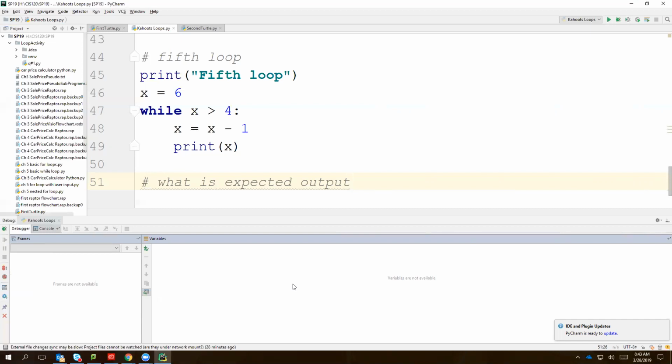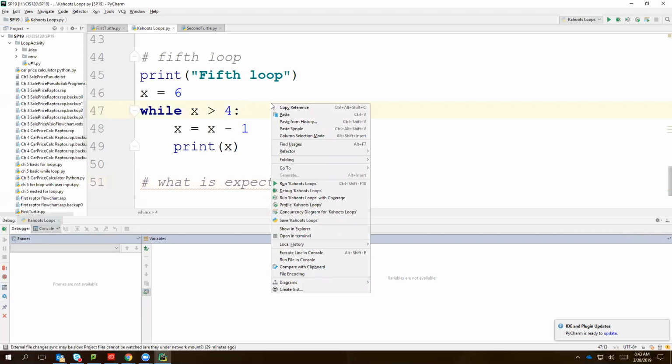So is the first time X prints, is it going to be 6? No, why not? Because we've already subtracted 1 from it. So the very first time it prints, it will be 5. So make sure your output is what you've expected.